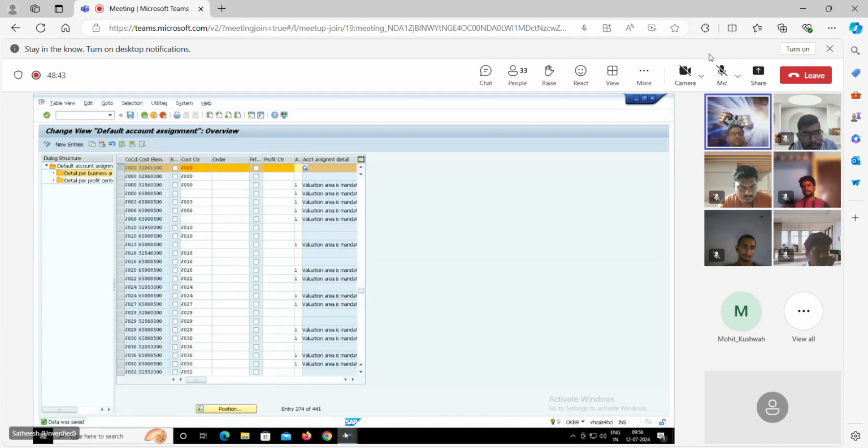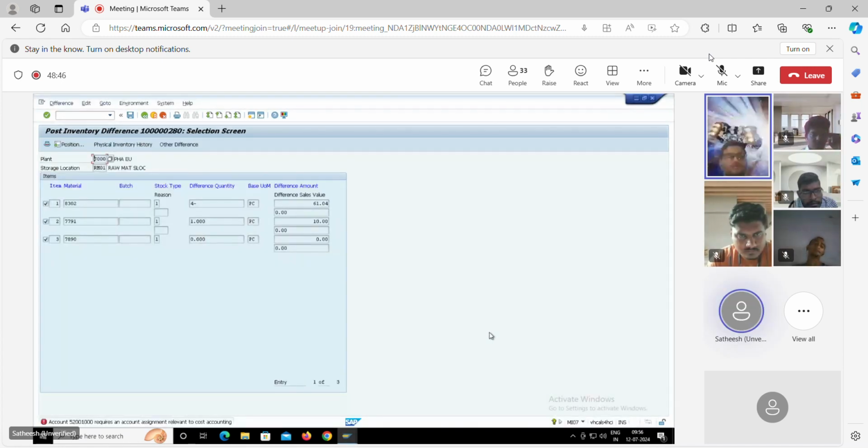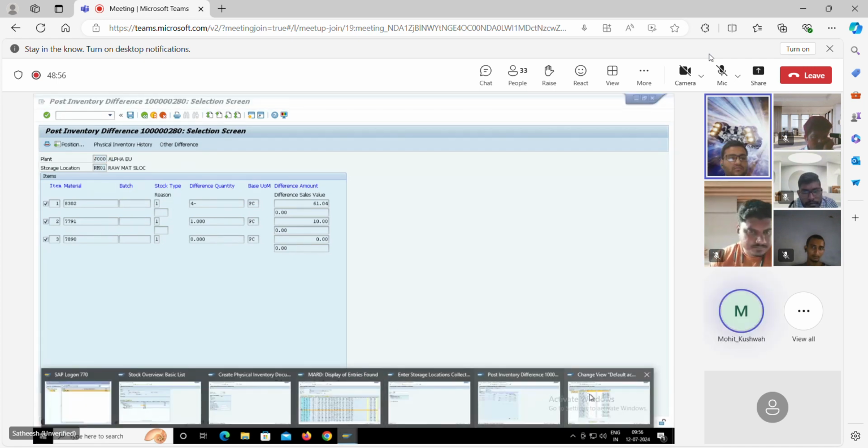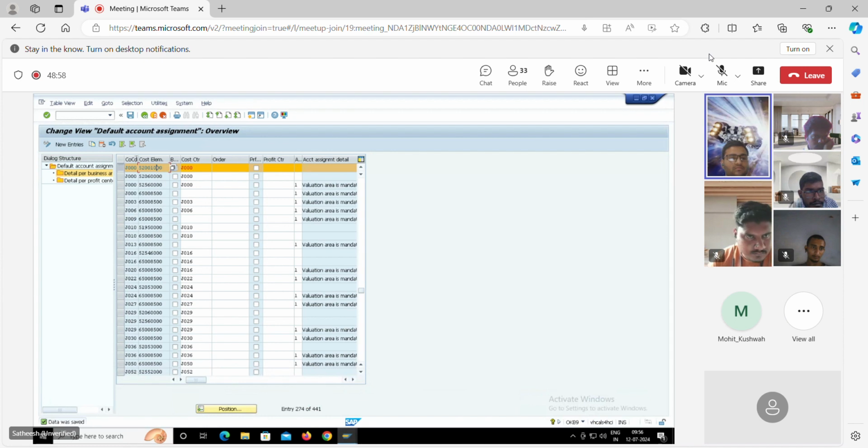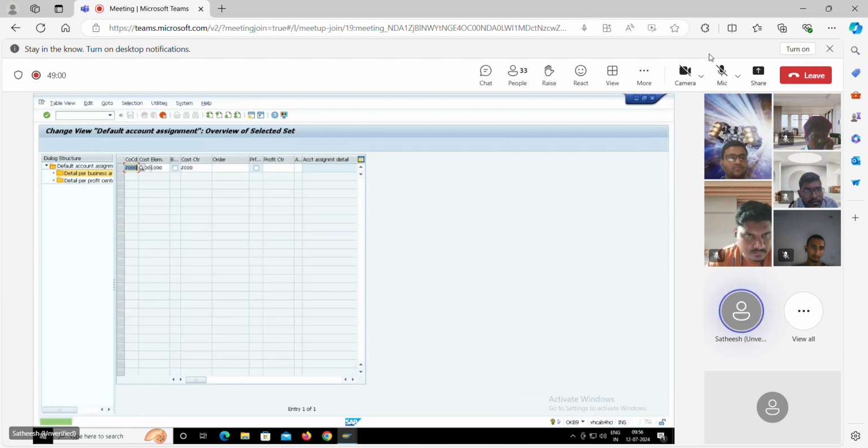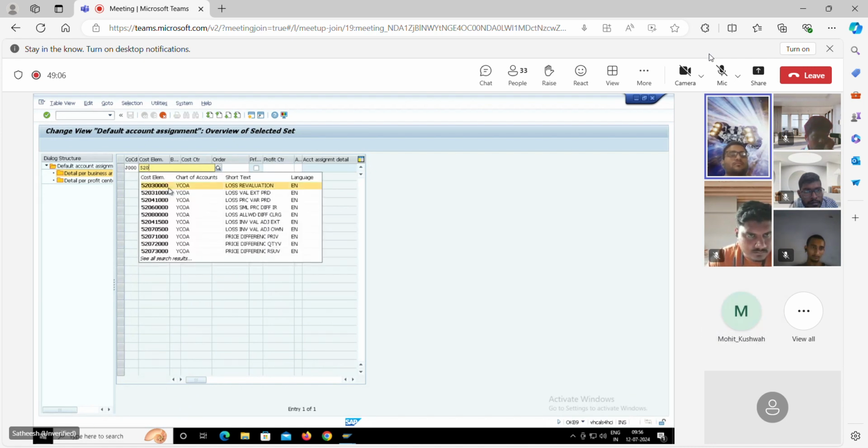Again, going back to the physical inventory document here. Press enter. What does it say? Again, 5250 1000. Now we have to do this. What we did was for 5200. Now we need to do the same for 5250.